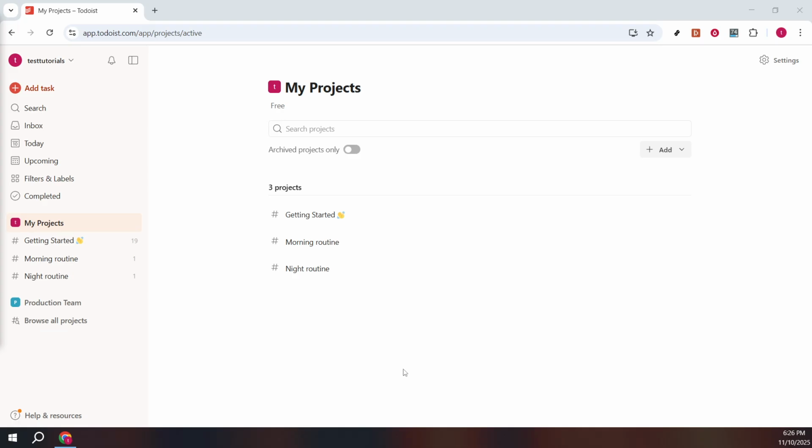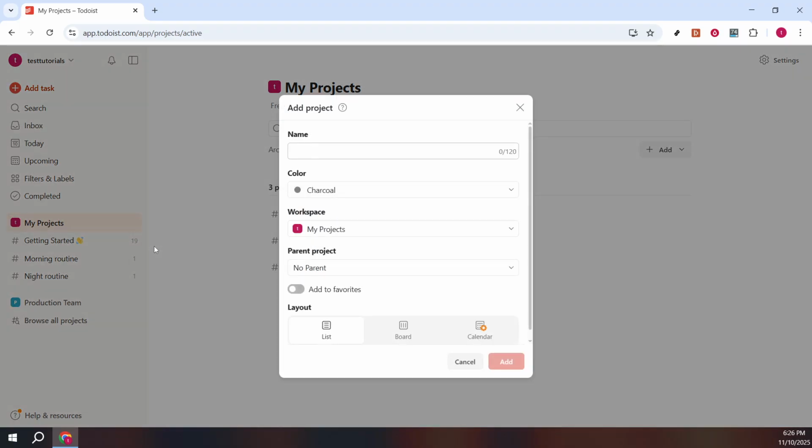Once you're there, you'll be on your main dashboard. Now, look to the left-hand side of the screen where you'll find a plus sign next to My Projects. This plus sign is your gateway to starting a new project. Click on it and you'll see an Add Project option. By selecting this, you're on your way to creating a new project space where you can organize your tasks.